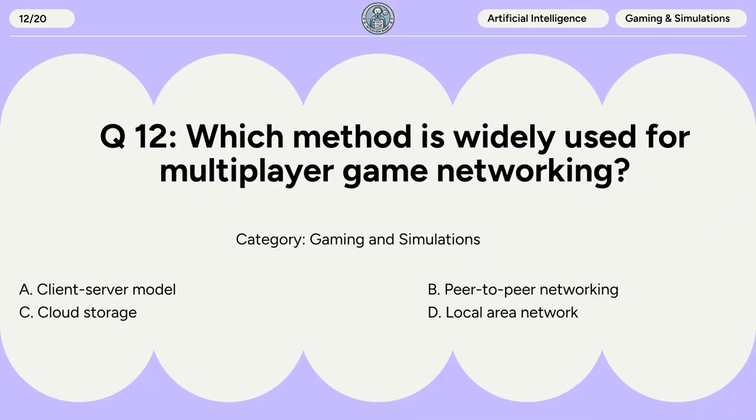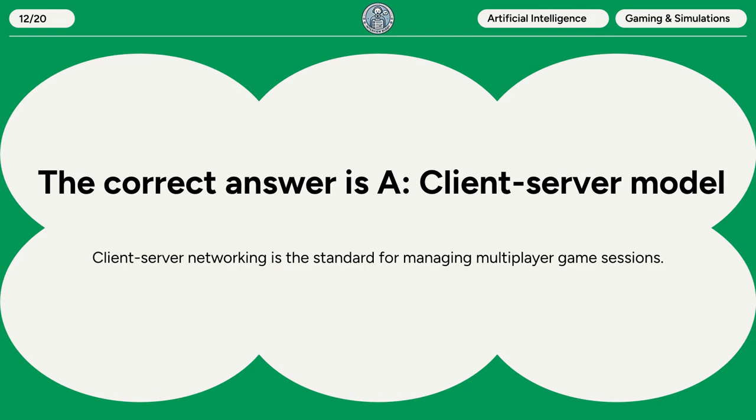Question 12. Which method is widely used for multiplayer game networking? A. Client-server model. B. Peer-to-peer networking. C. Cloud storage. D. Local area network. The correct answer is A. Client-server model. Client-server networking is the standard for managing multiplayer game sessions.